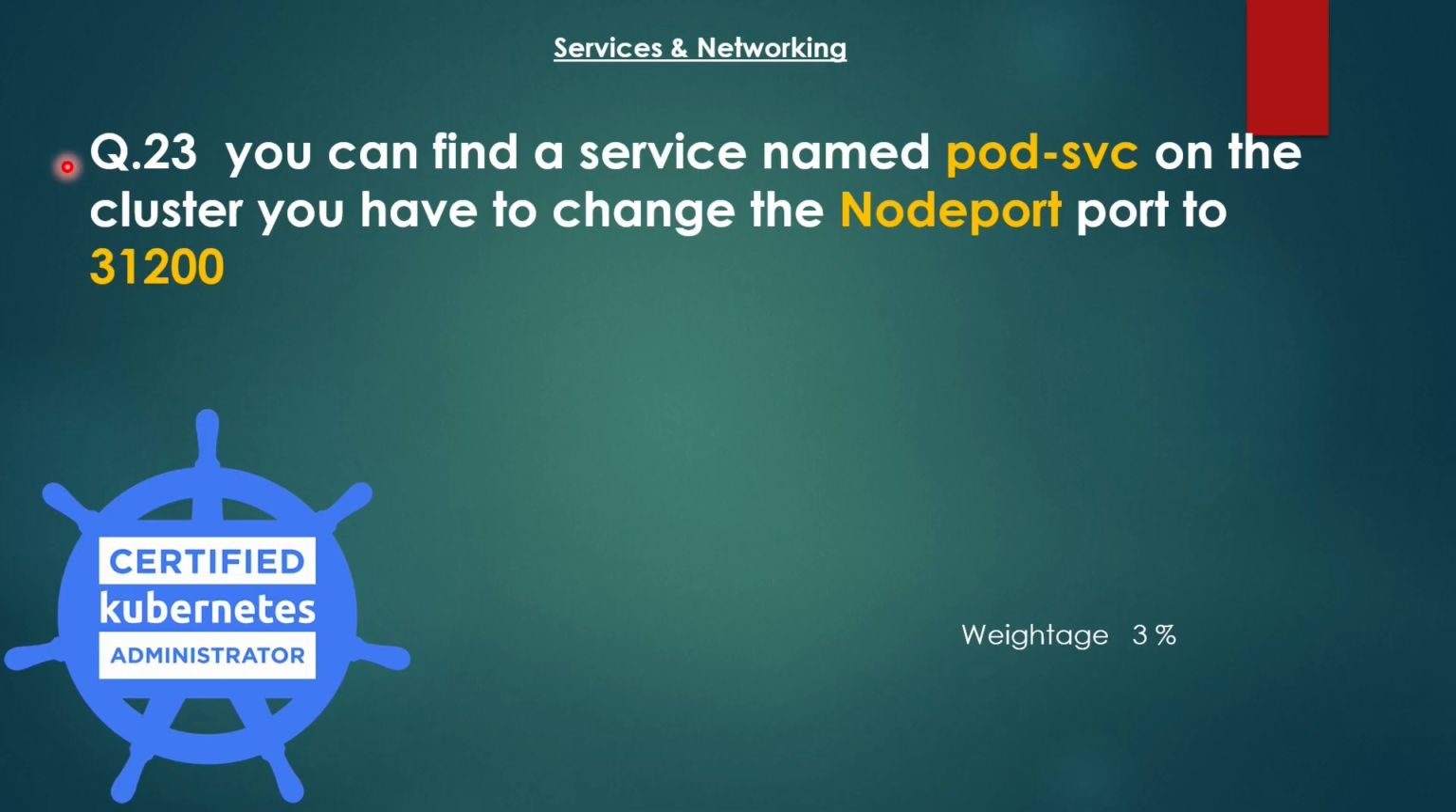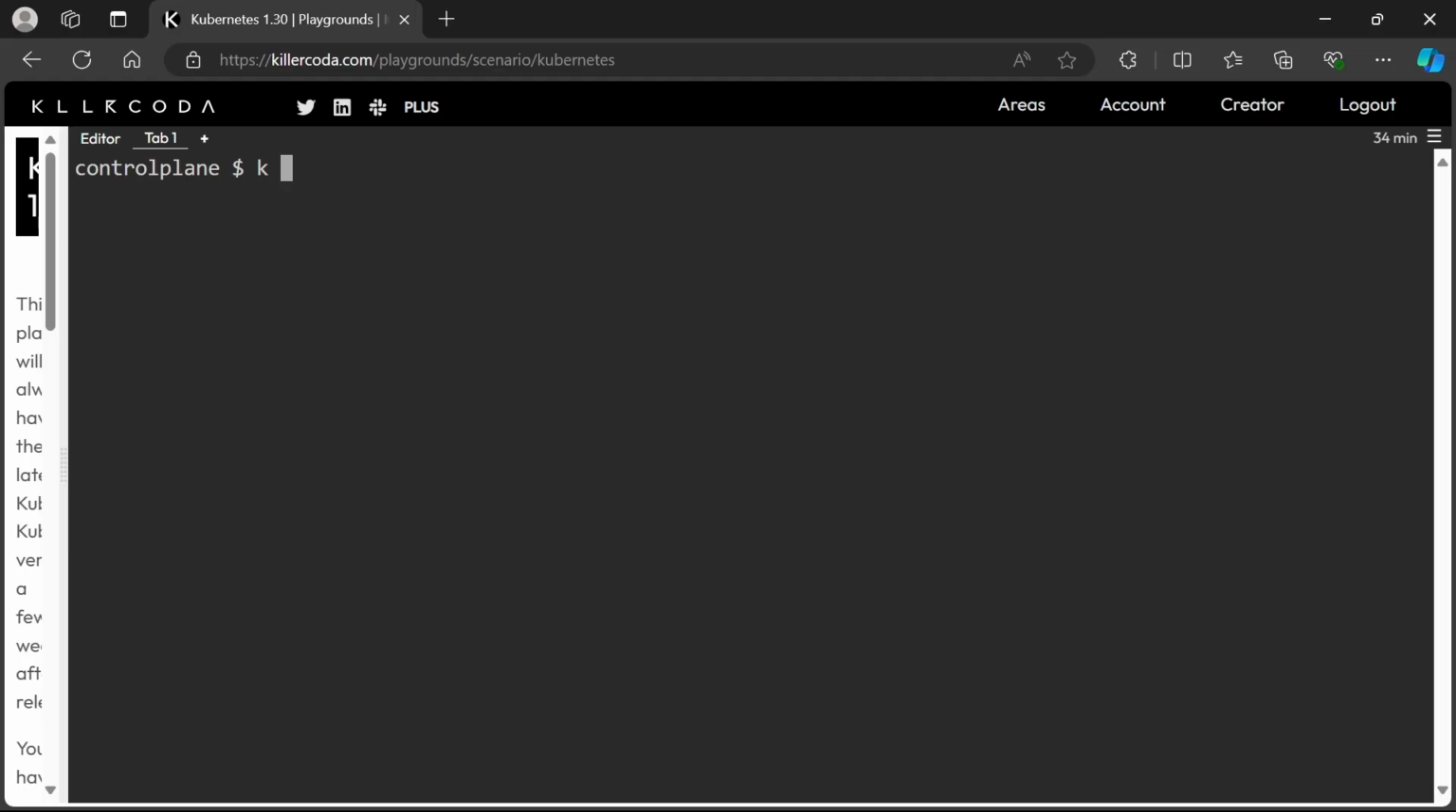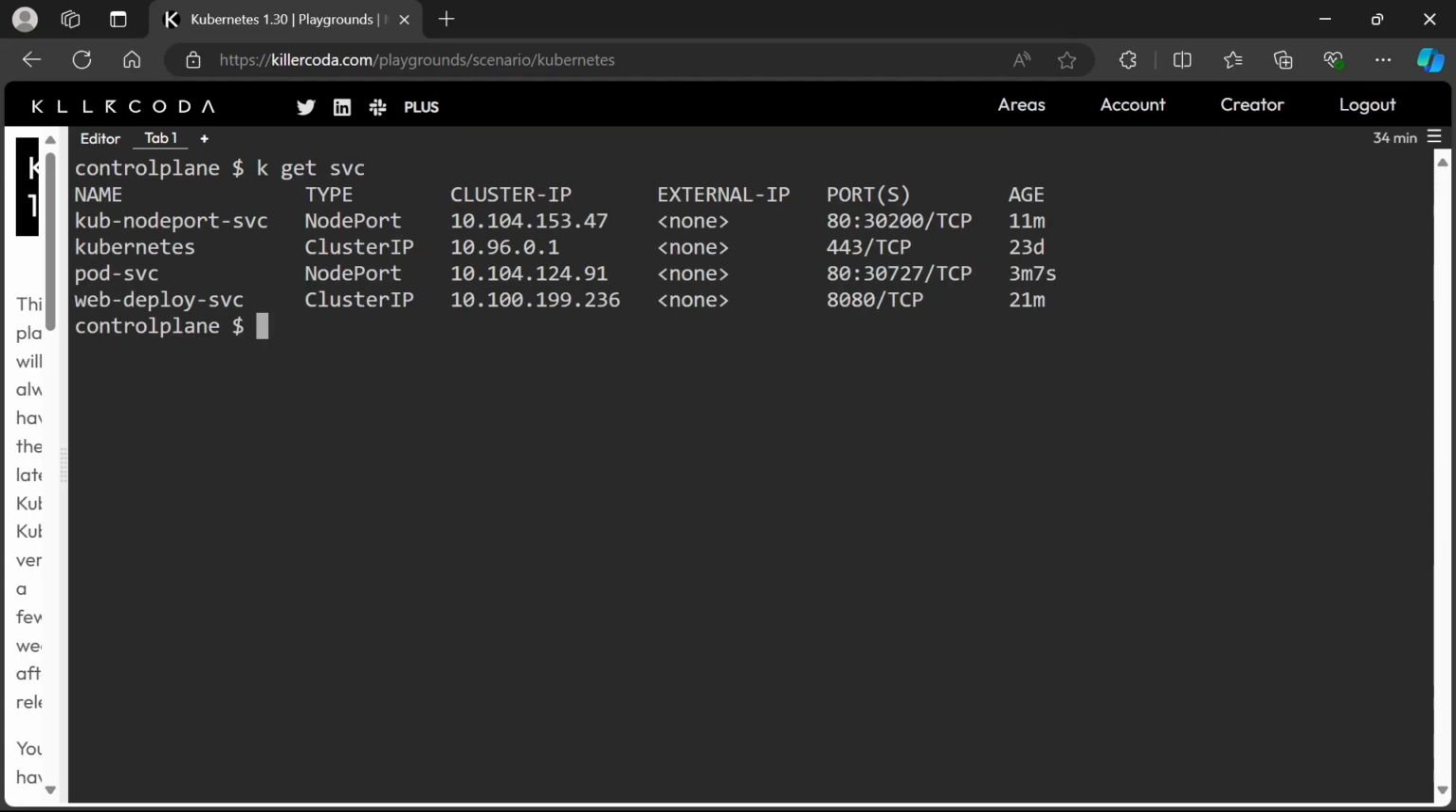Next question is a simple and straightforward question. The question is, you can find a service named pod SVC on the cluster. You have to change the NodePort port to 31200. Okay, let's check the cluster. We can see the pod SVC, and it is exposed through a random port, 30727. In order to expose it through a specific node port, we have to edit the service.